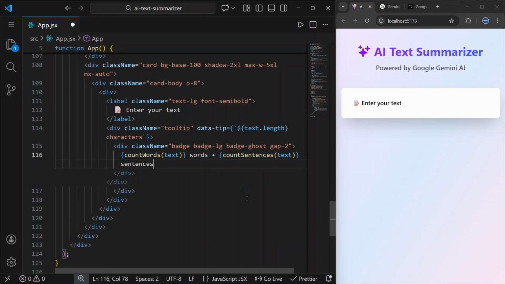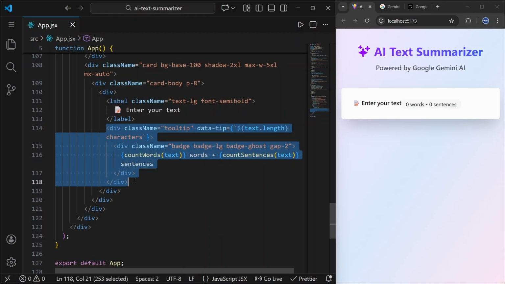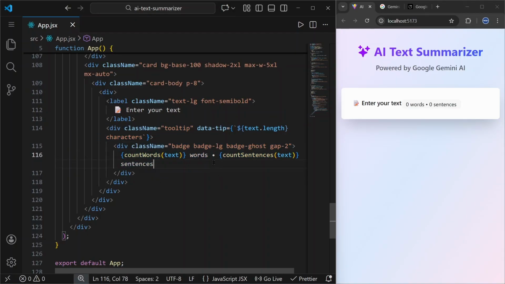So let's accept it. So that is great, guys. So let's save it. So as you can see, we have this tooltip when we hover for characters. We have 0 words, 0 sentences, and when we hover, we have this tooltip which says 0 characters. Okay, so we have our label, then we have this div which contains words, the number of words and the number of sentences, and then we have this tooltip, and when we hover, it shows the number of characters.